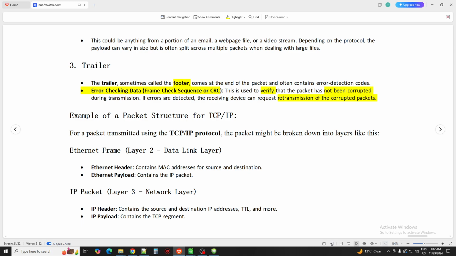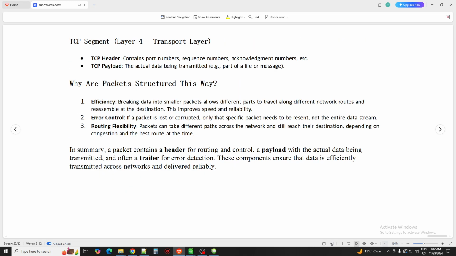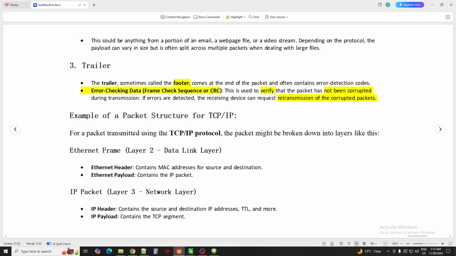Now, an example of packet structure for TCP/IP. If you are using the TCP/IP protocol, the packet might be broken down into layers like this. First, the Ethernet frame, layer 2, the data link layer. What is inside it? The Ethernet header contains the MAC addresses for source and destination, and the Ethernet payload contains the IP packets.